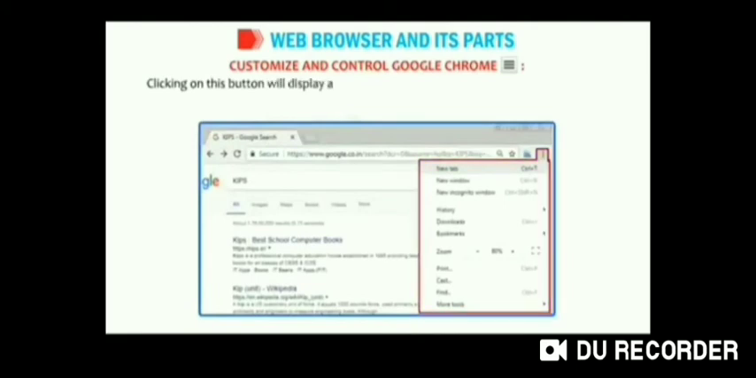After that, I have another option, customize and control Google Chrome. Students, clicking on this button will display a drop-down menu. You can see this is the drop-down menu with several options. Now, why do we use these several options? To customize and control the Google Chrome settings.